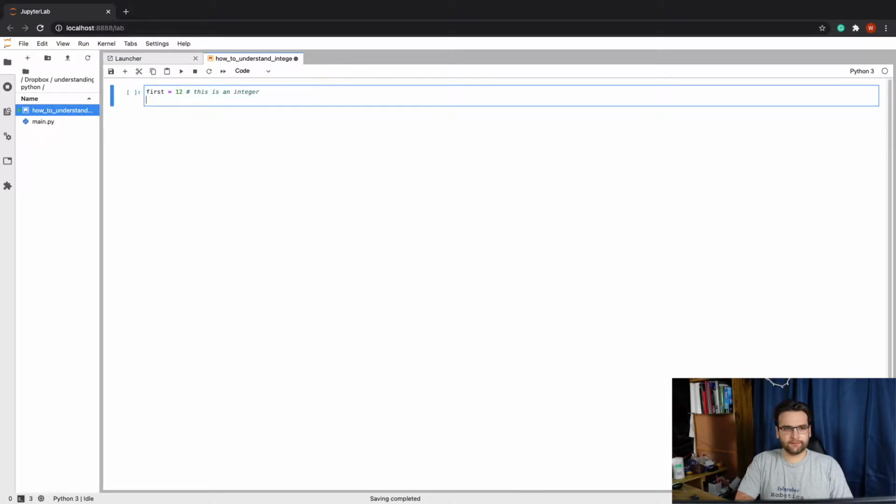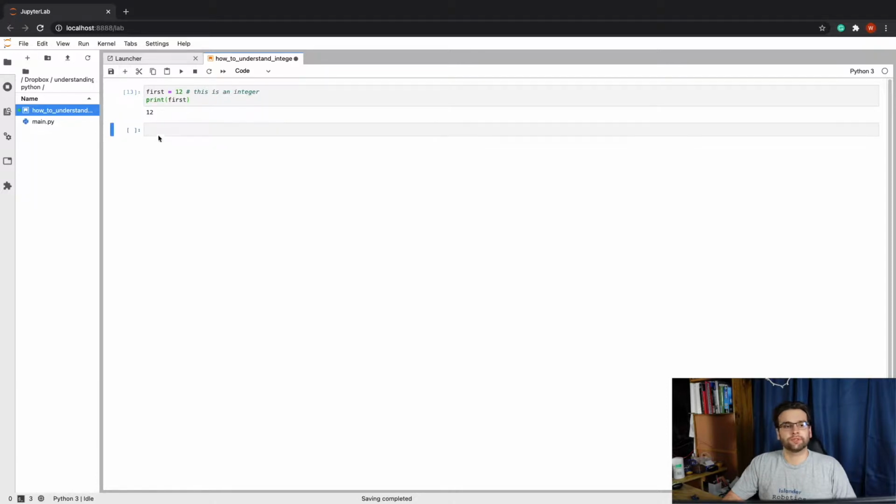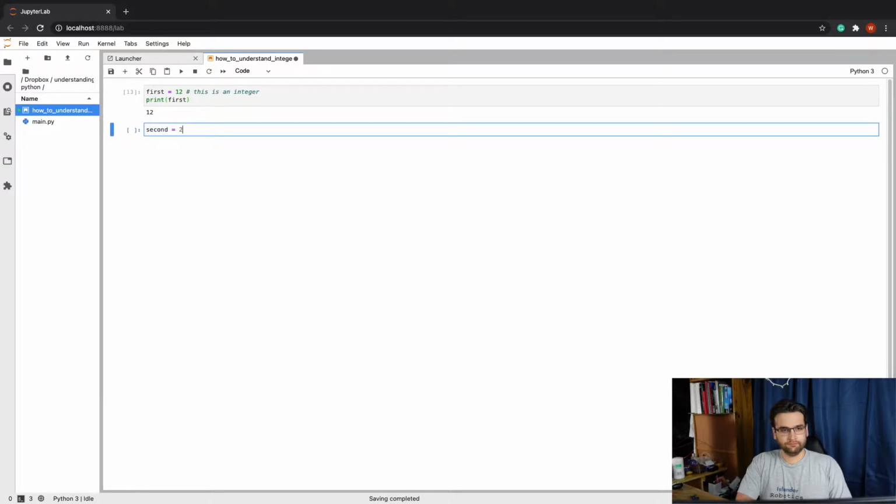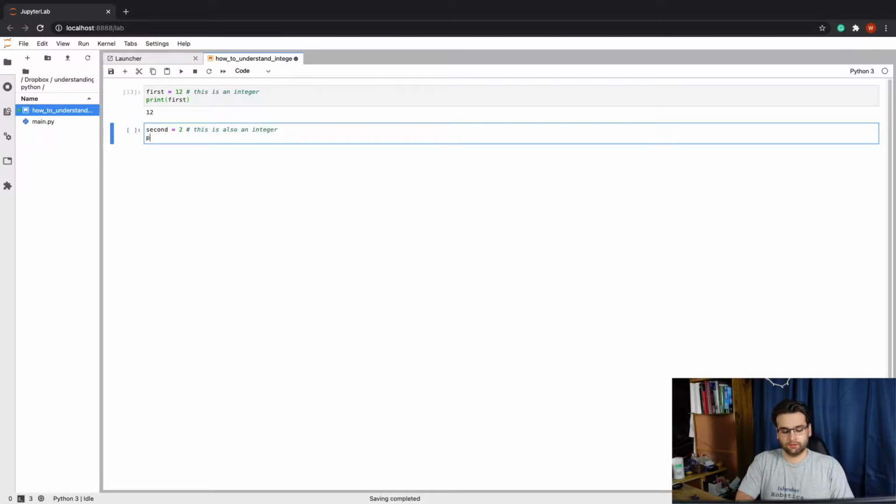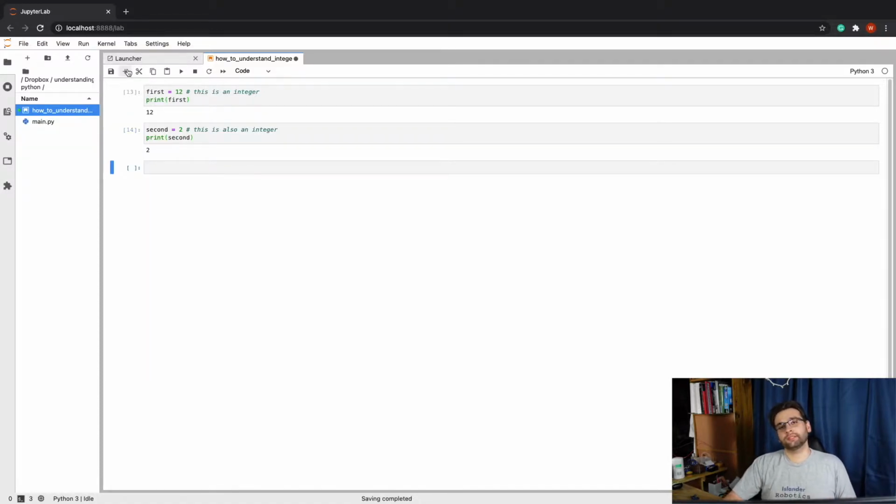And we're just going to say print first. All right. It's going to be 12. Now let's add in another variable. So let's just say second equals 2. And this is also an integer. Print second, which is 2.